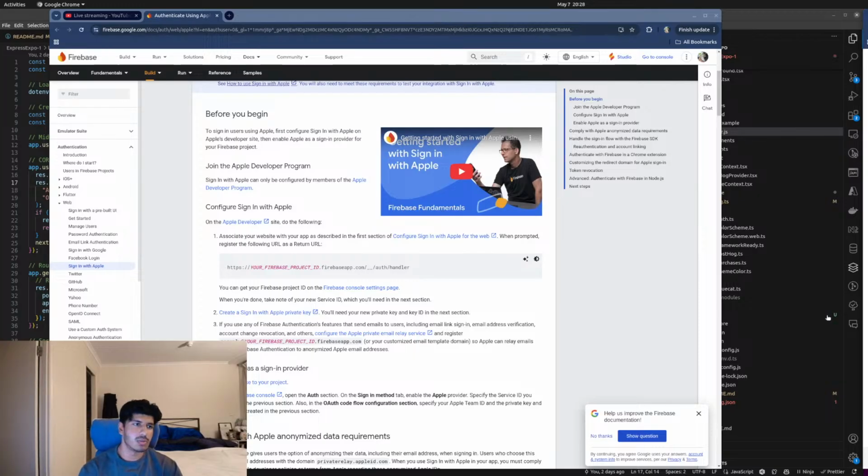Keep in mind that you do need to have an Apple developer account that is enrolled in the developer program to be publishing changes to the App Store, TestFlight, and making production apps.